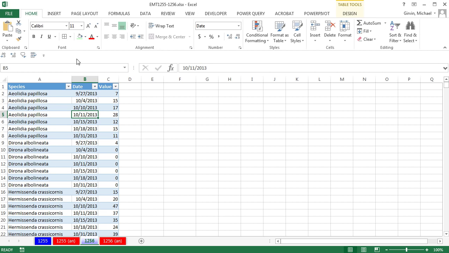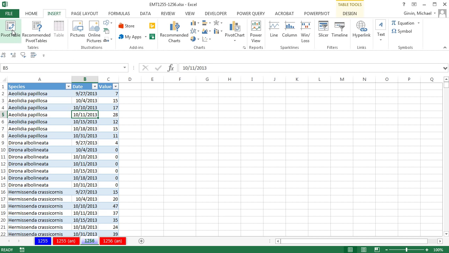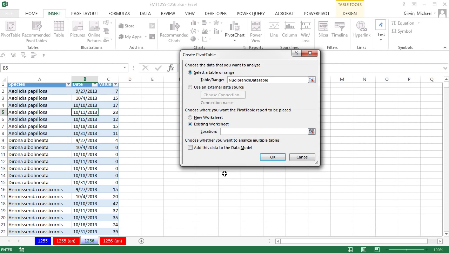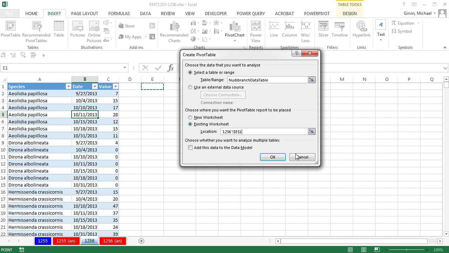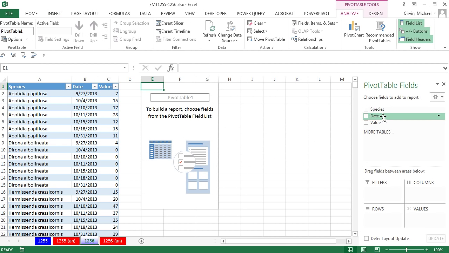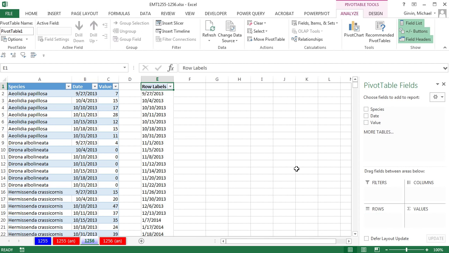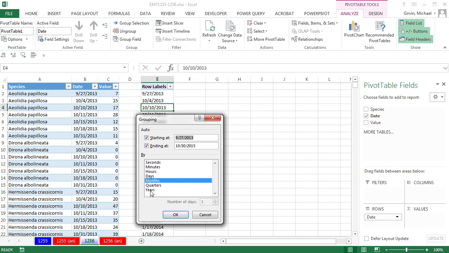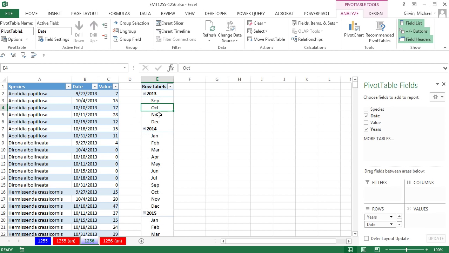I'm going to create a pivot table: Insert, PivotTable, or the keyboard, Alt and V. I'll put it on this existing sheet, location E1, and click OK. Now I'm going to drag the date down to rows, and I instantly get a unique list of the dates from this column, even though there are many duplicates. But I want to group these, so I'm going to right-click, Group. This is an amazing feature. I can say months and years. Click OK. Look at that. Now, from serial number daily dates, I have years and months.